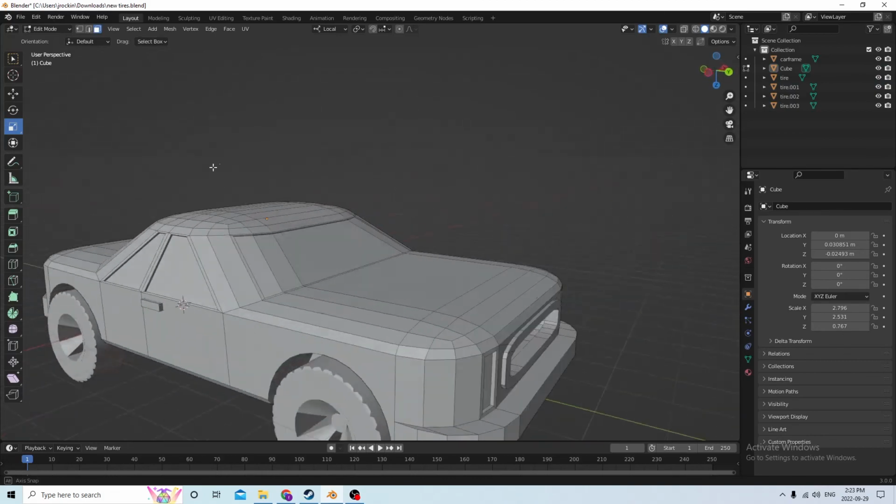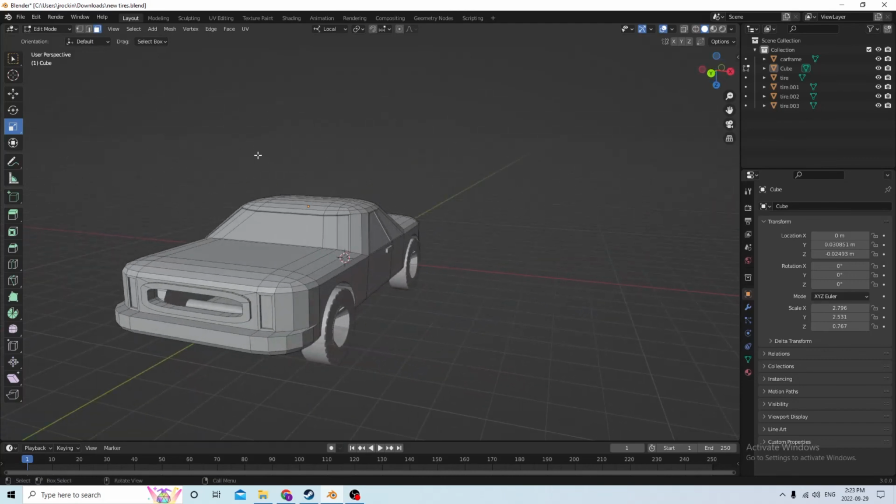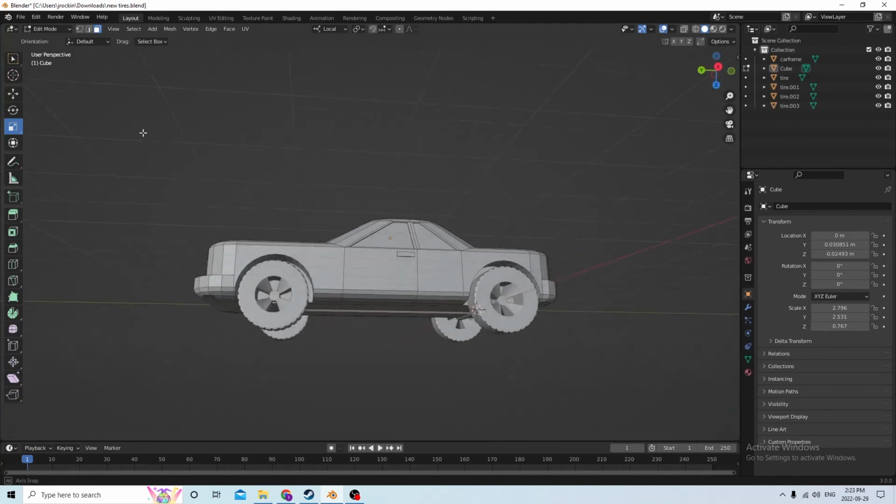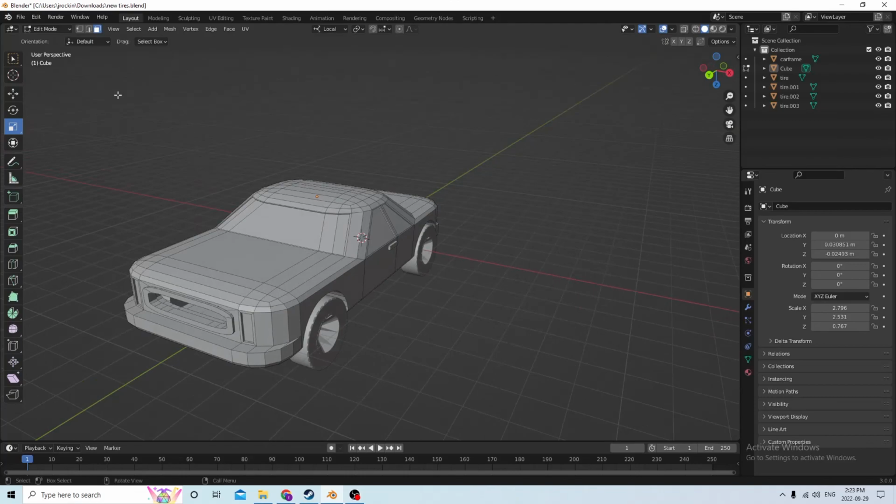Alright, and we have our low poly car. Well, we'll be back on our next video for color.